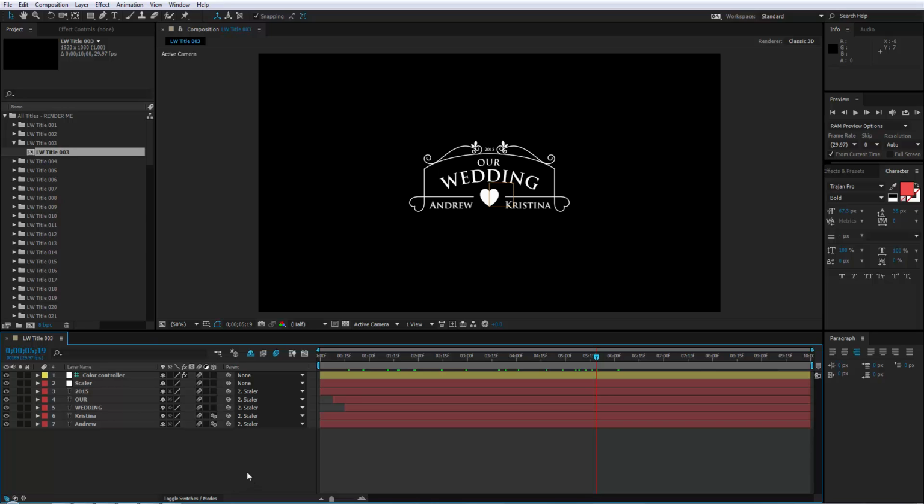So another thing that you need to keep in mind, by default, all the titles have the motion blur switch turned on. So if you want to see your titles animations much faster, you can temporarily switch off motion blur, and as you can see, everything goes much faster.